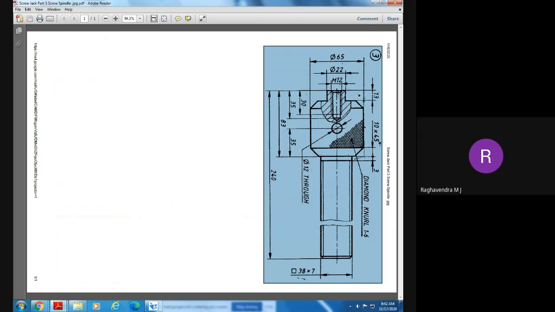Once again, I will create only this half portion here. This much only I will create. Later I will do the revolve protrusion option. This is also symmetric in nature, a cylindrical object, so we are going to use the revolve protrusion option only.